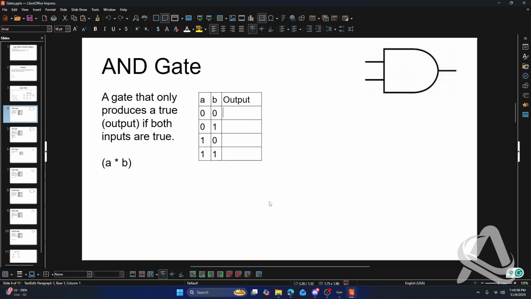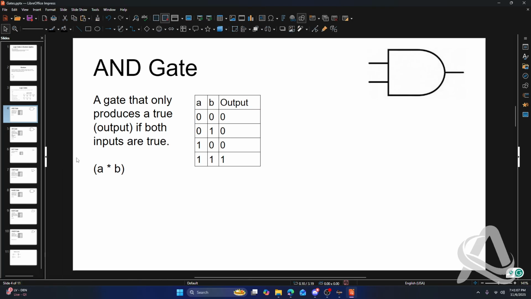So using this formula, A times B, 0 times 0. Anything multiplied by 0 is going to be 0, and we're pretty much going to be using that a lot. So 0 times 1 is 0. 1 times 0 is 0, because anything multiplied by 0 is 0. 1 times 1, A times B, is 1. That is the only true case, because that's the definition: it only produces a true output if both inputs are true.